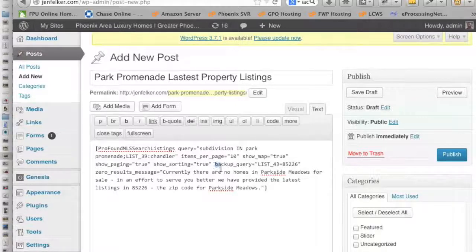Now, this piece here is very important for us to modify, and this is what's cool about it. This lets you specify that if you don't have results for a subdivision, you can actually do a backup query. Query means we're going to go search the ARMLS database or the MLS database for another group of homes. So in the event that Park Promenade doesn't have any homes for sale, we want to give the user coming to your website something to look at versus a blank page or "oops, there's no results here," and let them figure out what they should do.